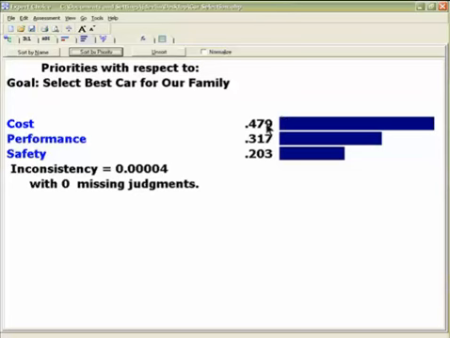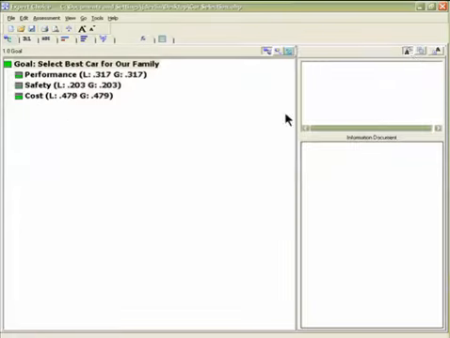I can also see not only the rank order, but the intervals, and most importantly, the ratios of relative proportion. In fact, I can normalize these results and see that cost, if it were 100% of my goal, is more than twice as important as safety in this case. Alright, let's get back to the model view and let's add a couple of cars.